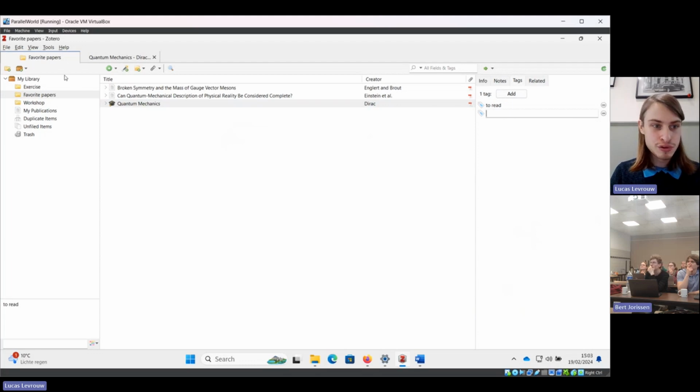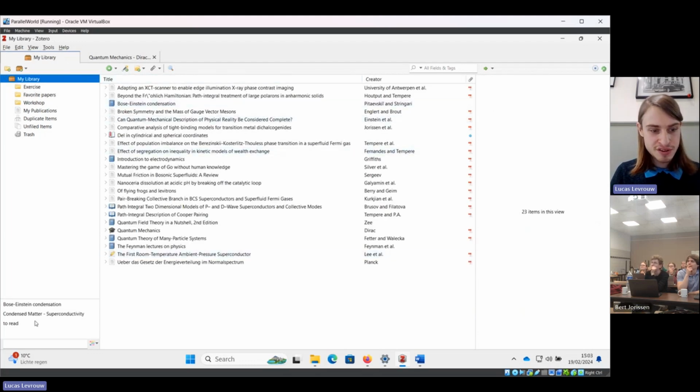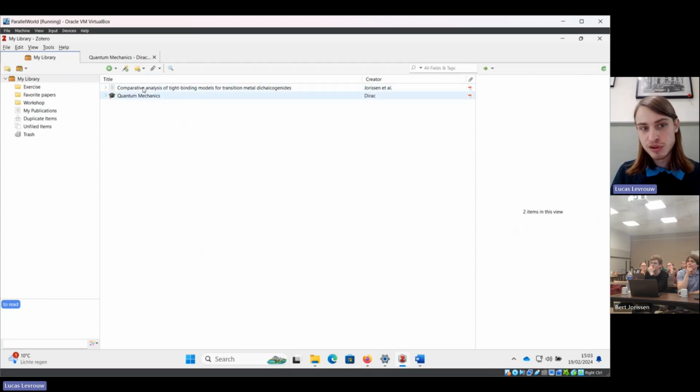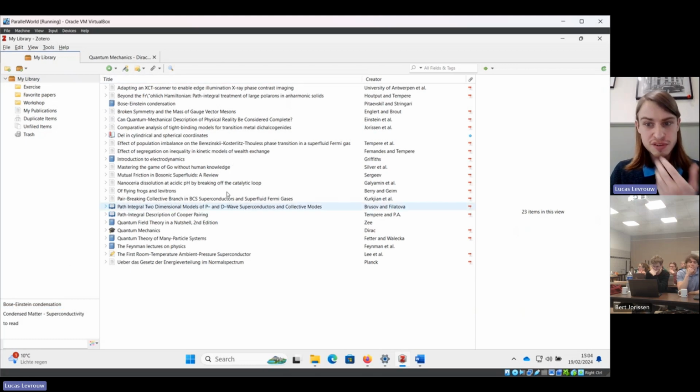Then if you go to your library that has all the references and select to read, you will see these two. So this is another way you can organize your references. Personally, I don't use it that much, but if you like it, you can use it. That's something I wanted to explain earlier, but I forgot about. It's quite straightforward. If I click on this again, I will see everything in the library again.